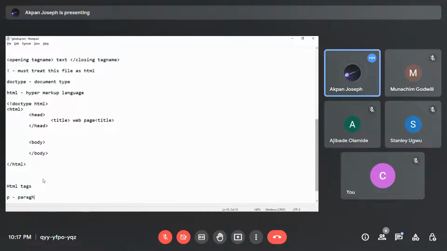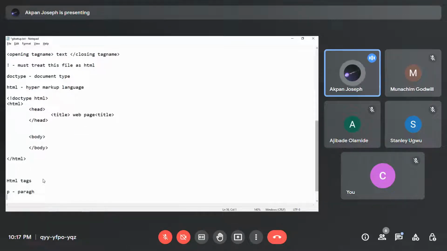Paragraph. The next one I'm going to be talking about is H. Now H means heading. And we also have head, yeah.